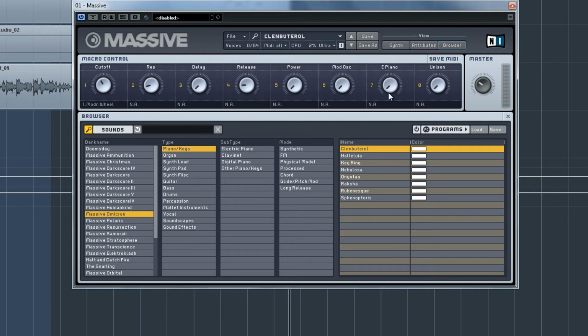Ooh, so what does that do? Well, let me show you. Reduces it to this. And there's loads of this sort of macro programming in these patches. It's one of the things I do like about Massive, being able to have all these different versions of the sounds right in front of you, and really easy to create.